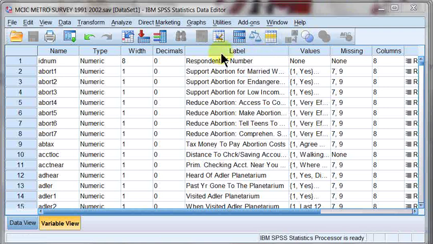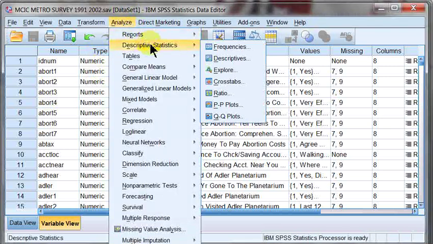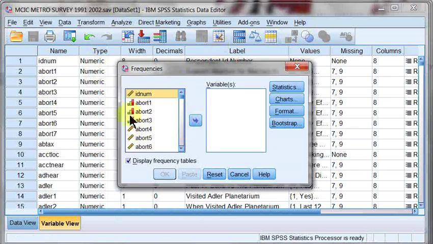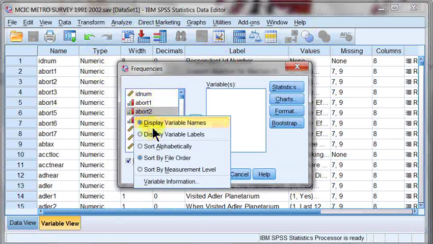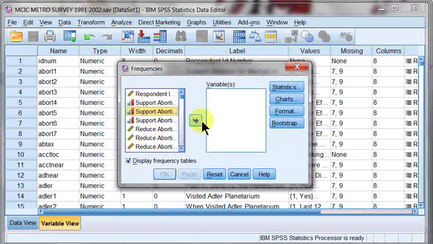Good morning. This tutorial is going to be covering running a frequency and measures of central tendency. I'm working in the MCIC dataset, and we're just going to go up to Analyze, Descriptive Statistics, Frequencies, and you're going to have a frequency box that comes up. Your default settings are going to look more like this, where you have several words on the left column here.